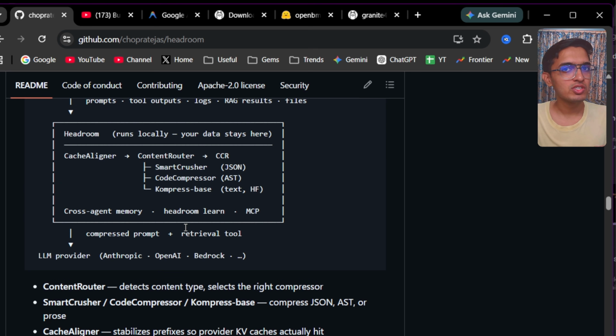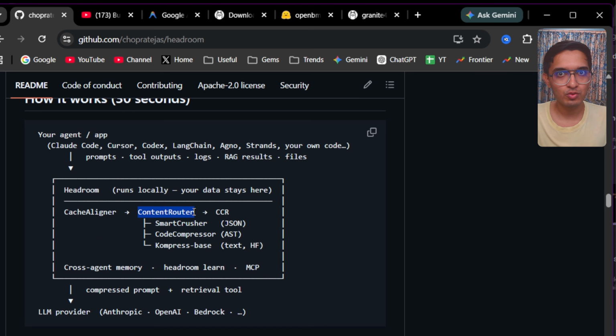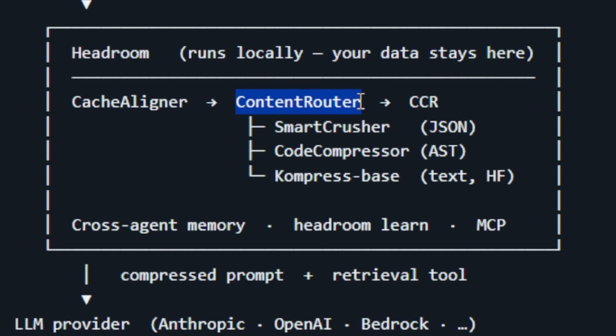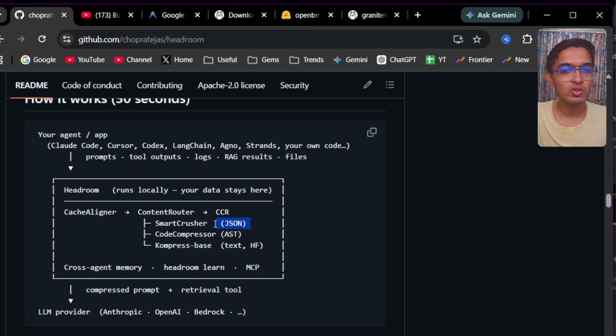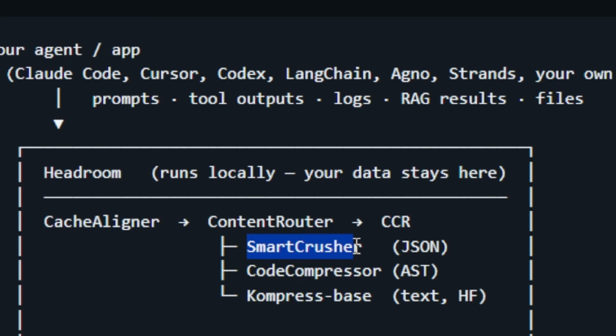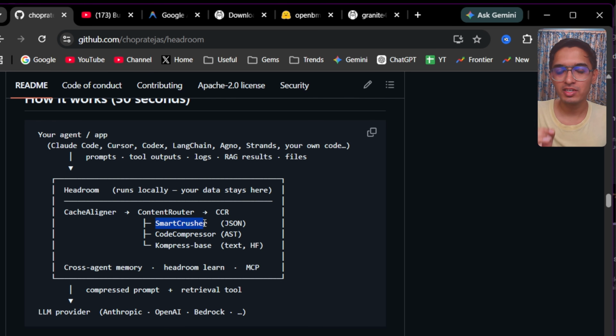So how does this tool actually shrink the text? The first step is the content router, where it will look at the incoming data and figure out whether it is looking at a code, text, or formatted data. If it sees some JSON data like some massive API response, it sends it to the Smart Crusher. This Smart Crusher tool is specifically designed to shrink nested objects and data into a single tiny memory footprint.